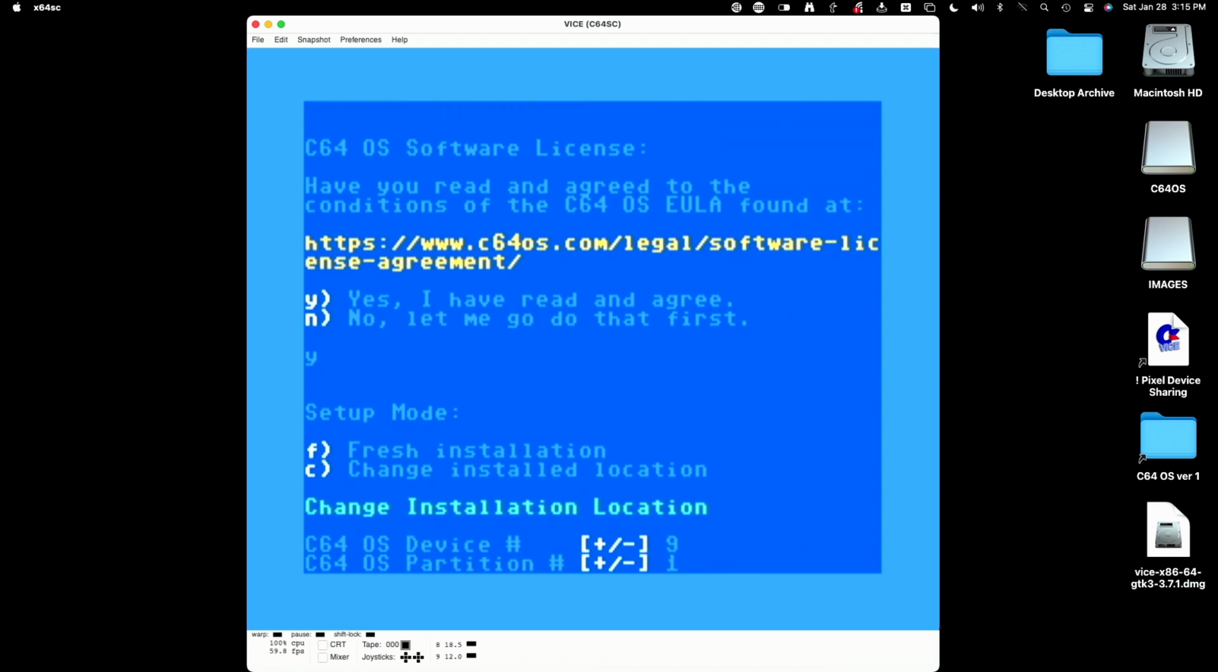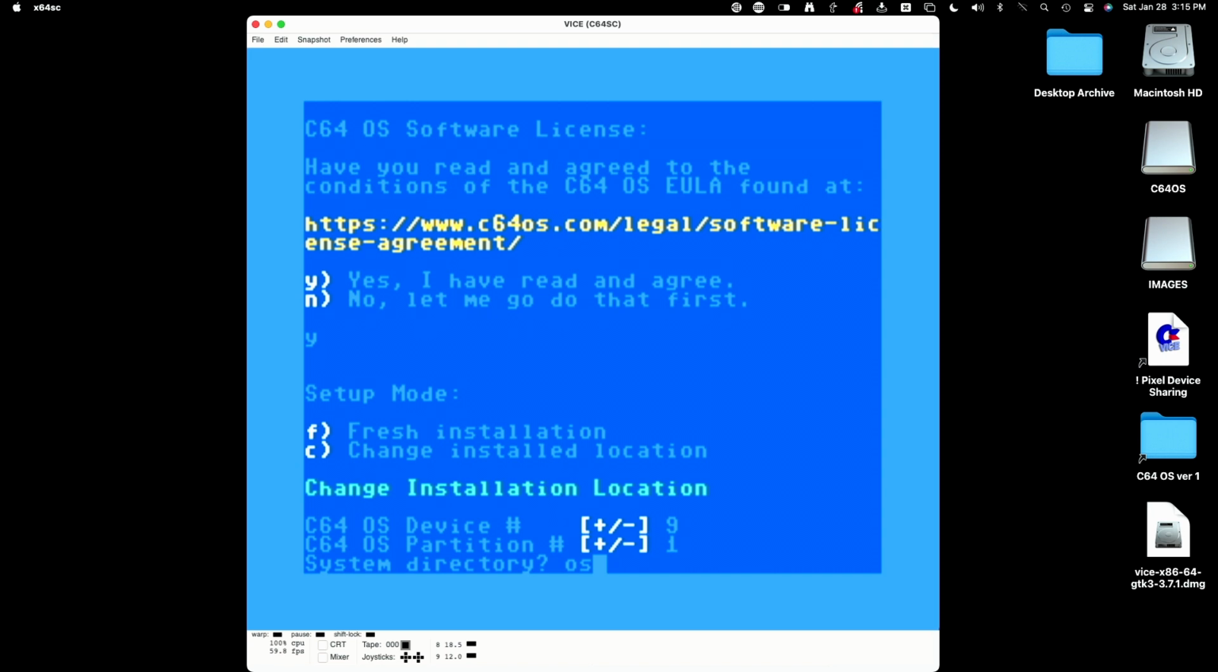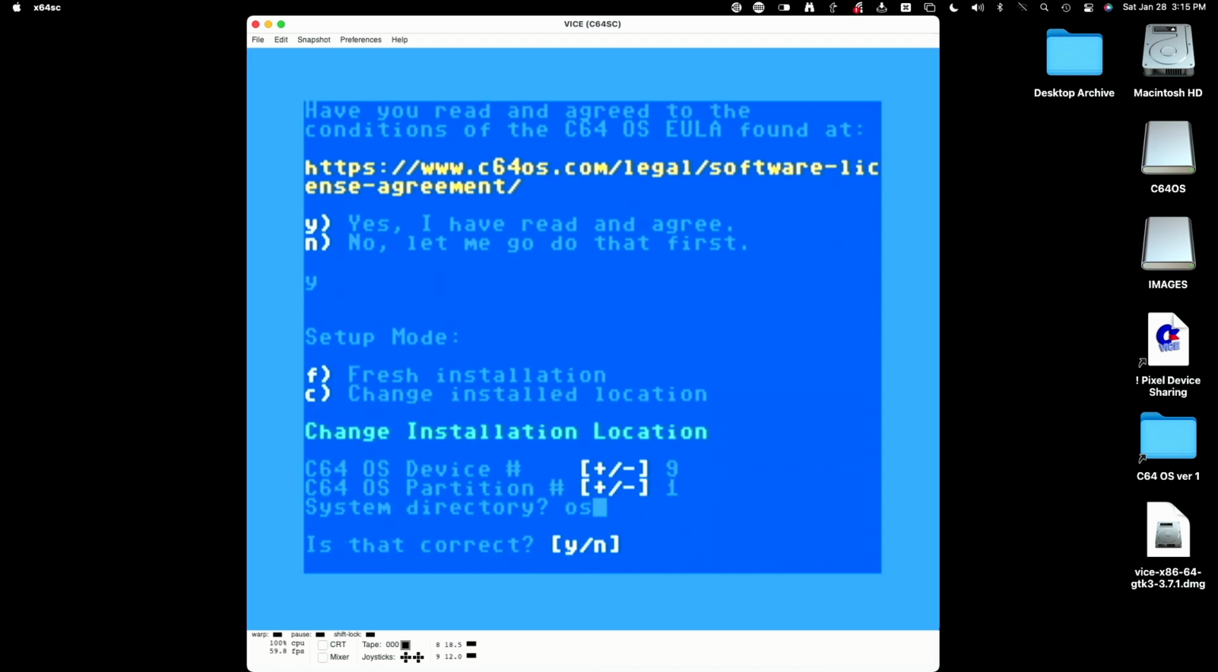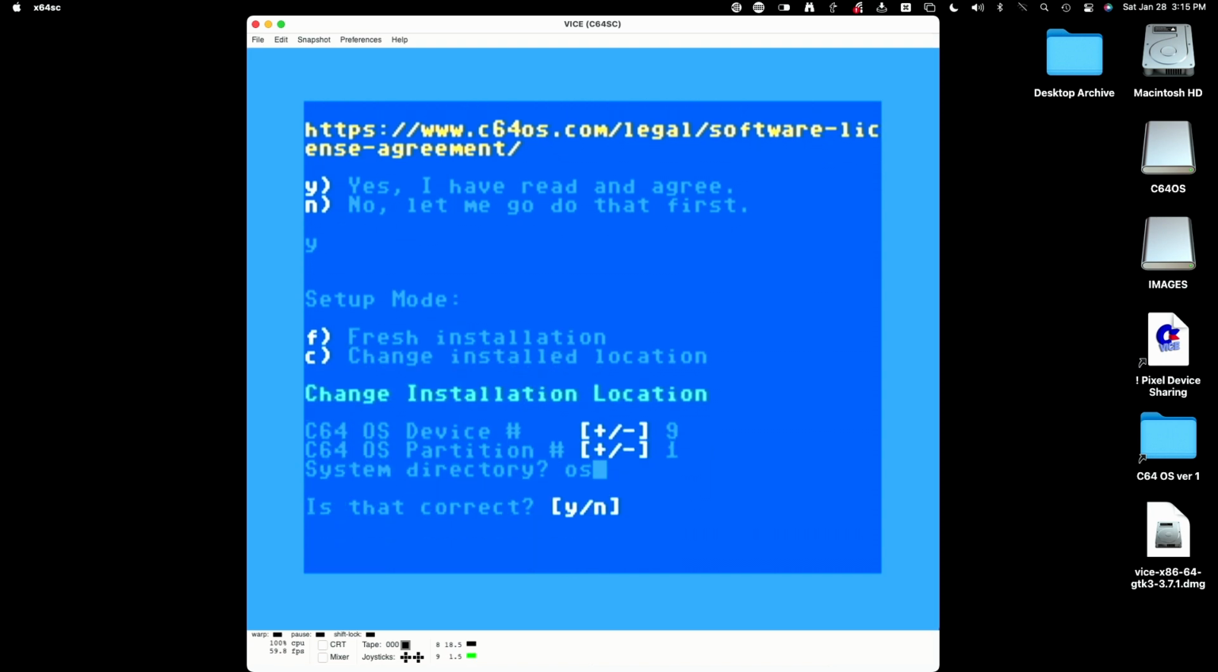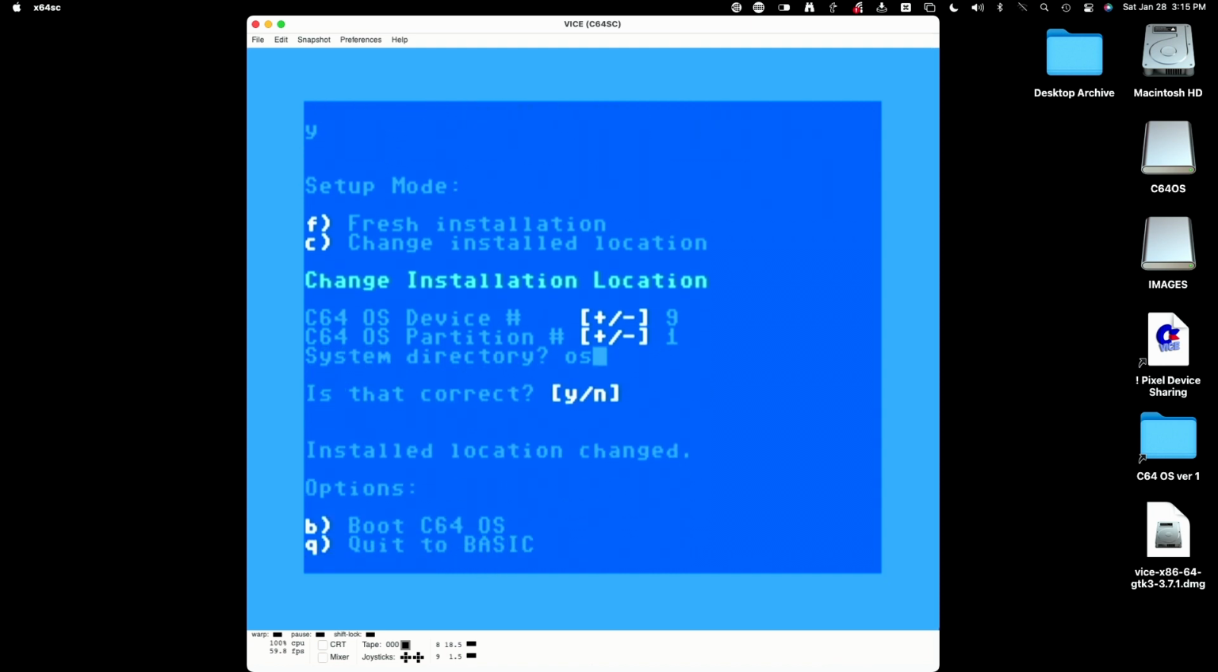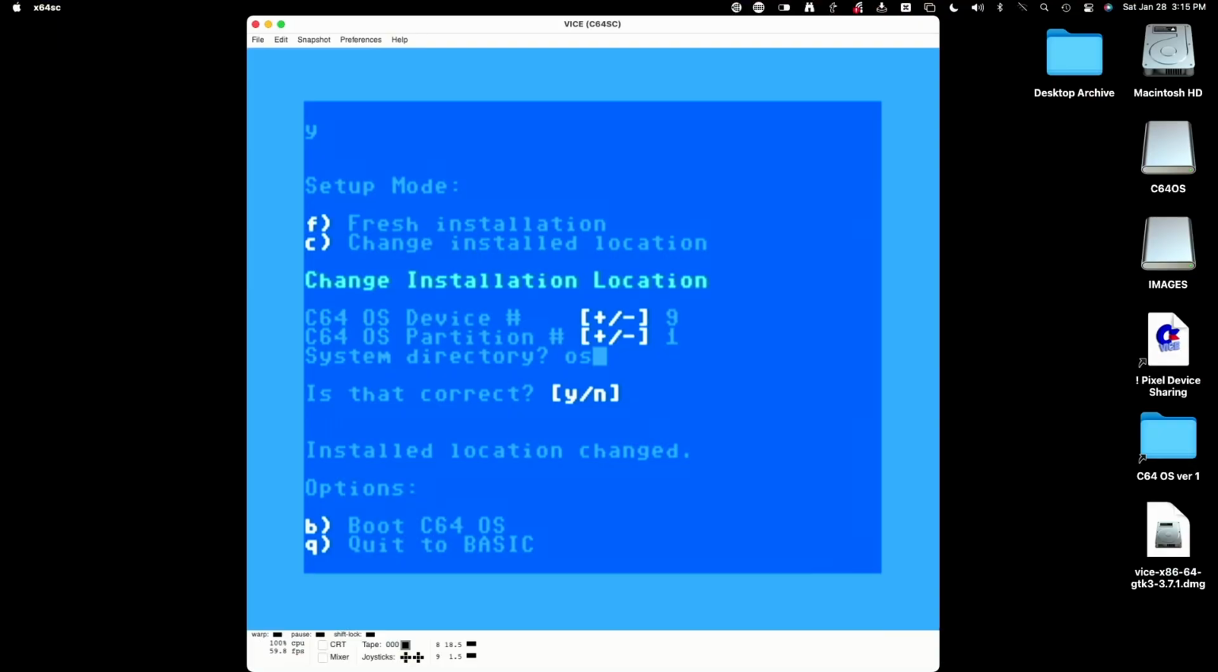We're going to say 1 partition. System directory is still OS. Don't change any of that. Is this correct? Yep, we're just basically using all the defaults here. And it's going to go through. It's going to say installed option location change. Now we can either boot to C64 OS or we can boot to basic. We don't want to boot to basic. We've seen basic. We want to see C64 OS. Let's keep our fingers crossed and we're going to hit B.